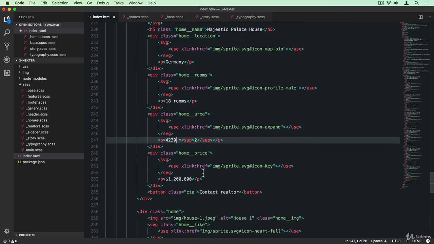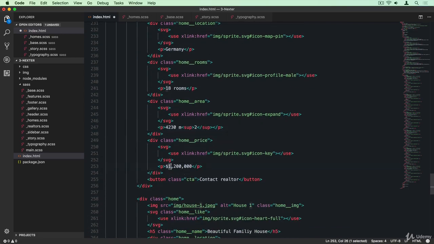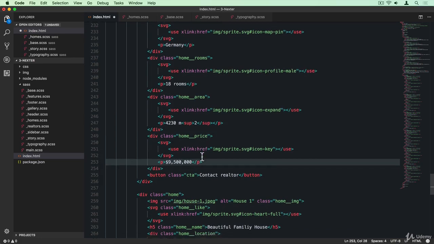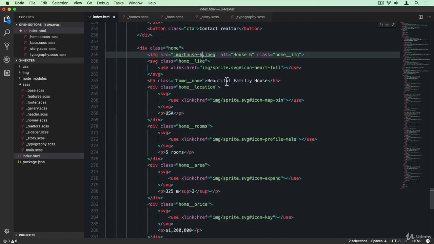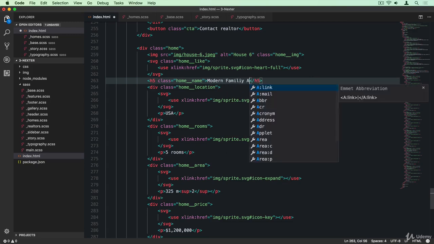4,230 square meters. So of course I came up with all of this here arbitrarily, so none of this is real at all. So if you're a realtor by chance and none of this makes any sense to you, then I'm sorry for that. I just wanted to come up with some project here, and so I made up all of these numbers.